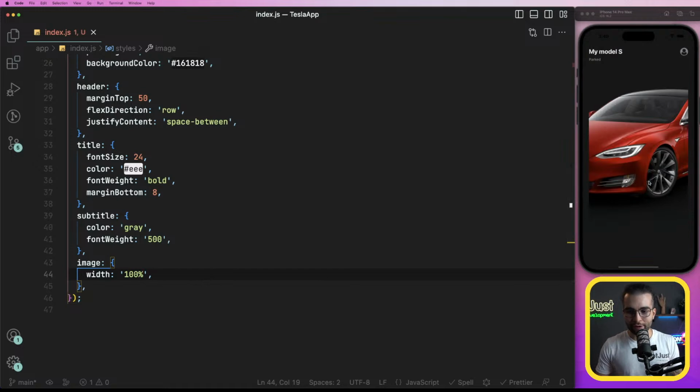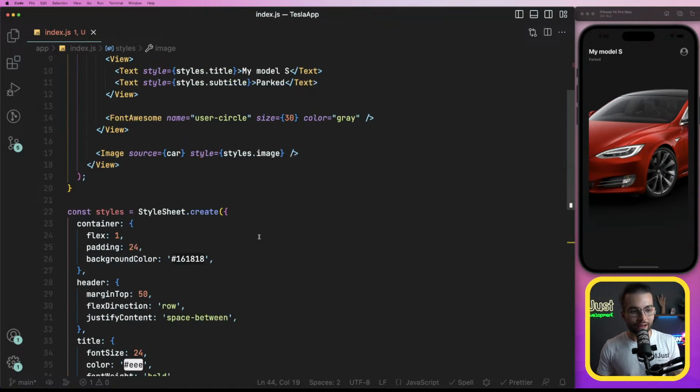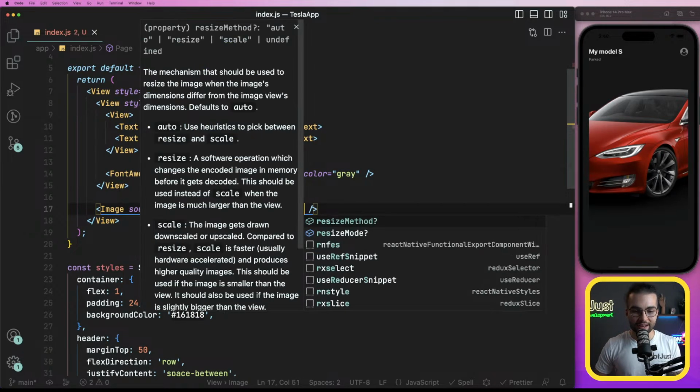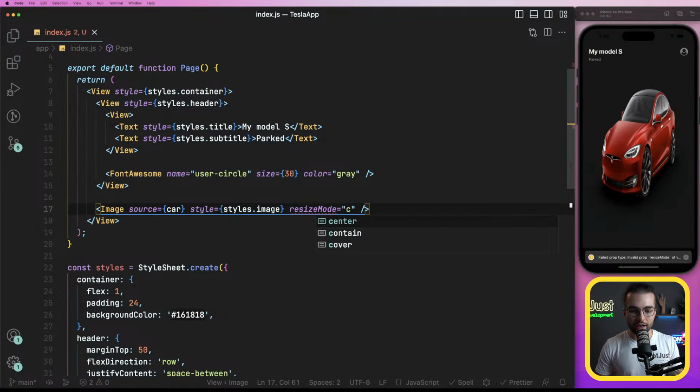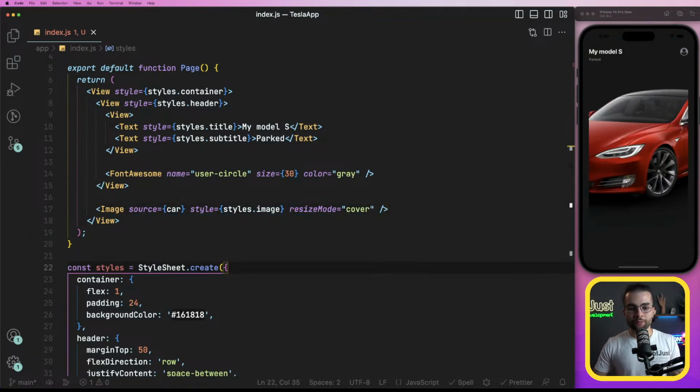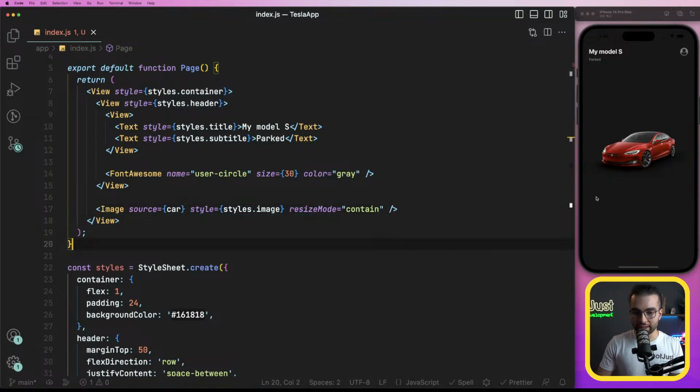Now, as you can see, the car is not fully visible, and that's handled by the resize mode property of our image. Resize mode by default has the value of cover, and that will try to cover the whole area that it is rendered in. That means that some parts of the image will be lost because it tries to stretch to cover everything. Another resize mode is contain. In case your image should be rendered fully, you should use the resize mode contain, as we see here.